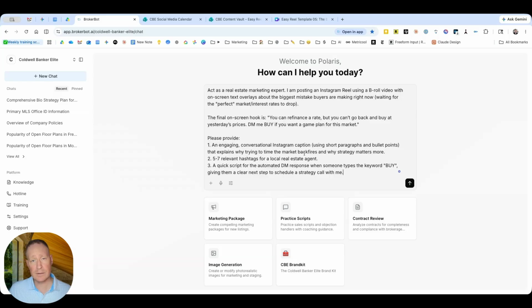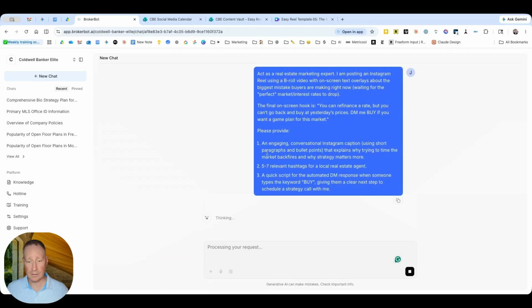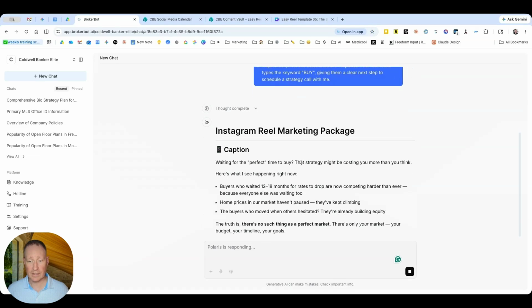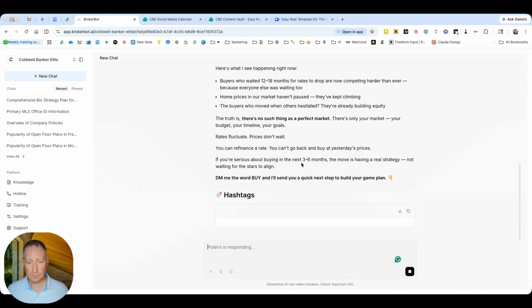You don't have to do this step if you just want to go in and put your own caption in, but this is going to build out a caption for you that's going to be really effective. So it'll take just a few seconds while it's thinking. And then pretty quickly, it gives us the caption that we're looking for.